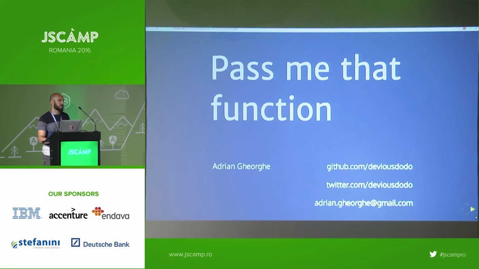The talk is going to be about functional programming and how we can use functions to construct programs. So let's get to it.